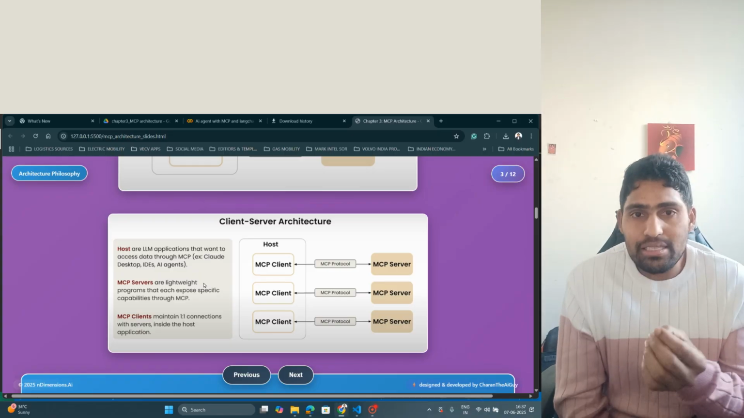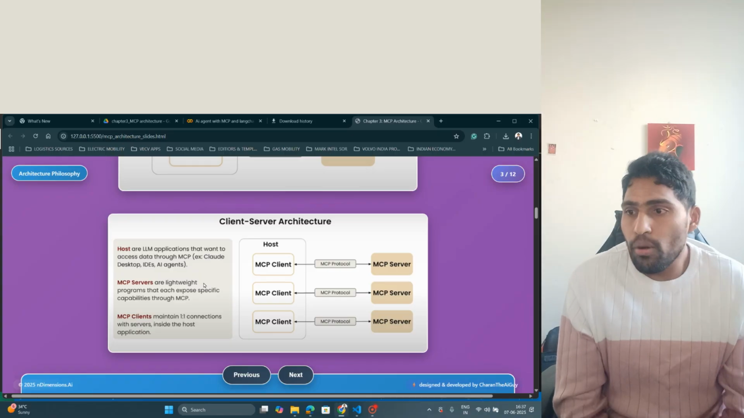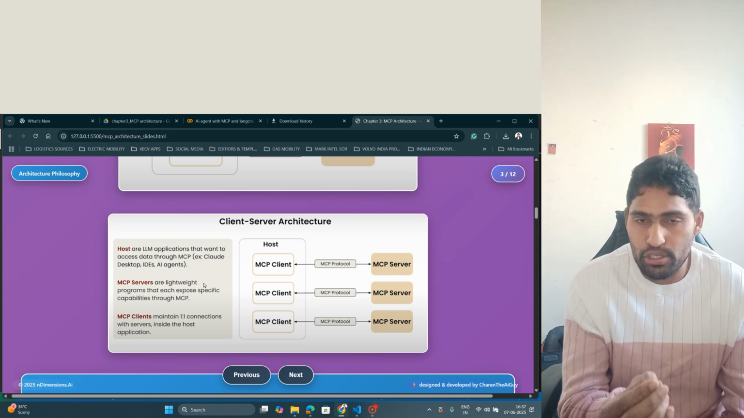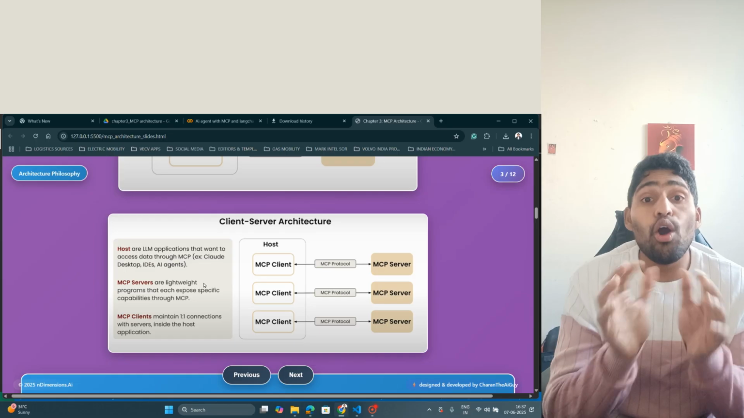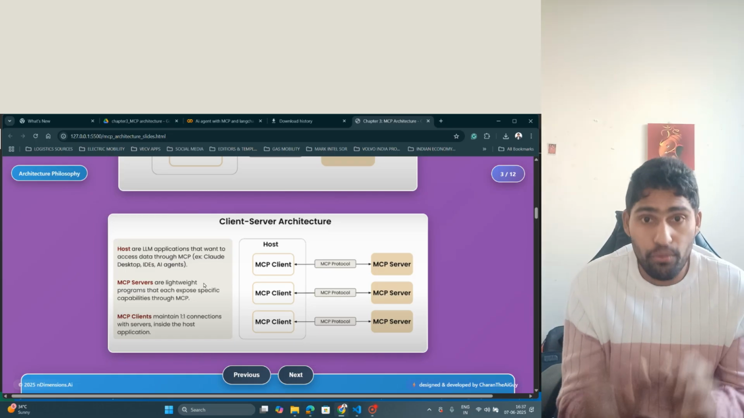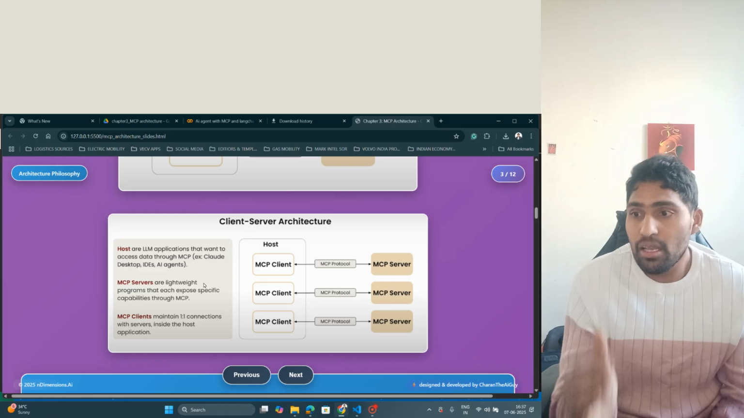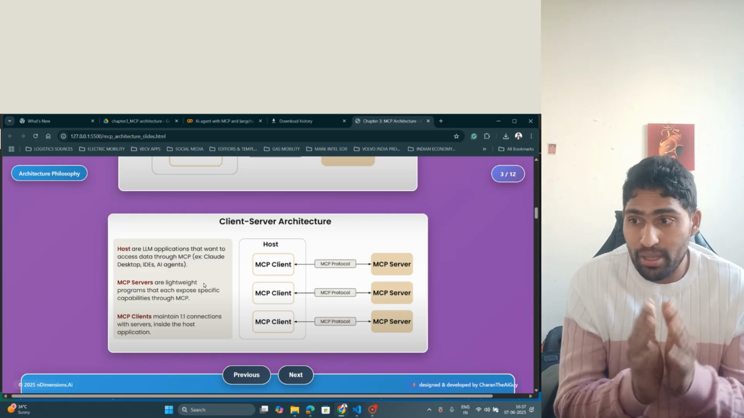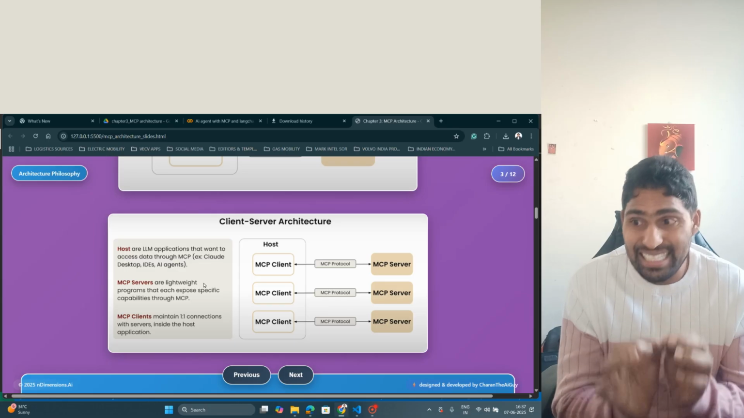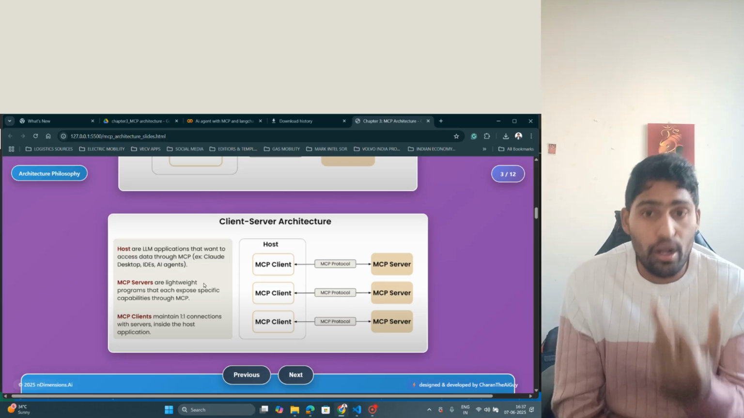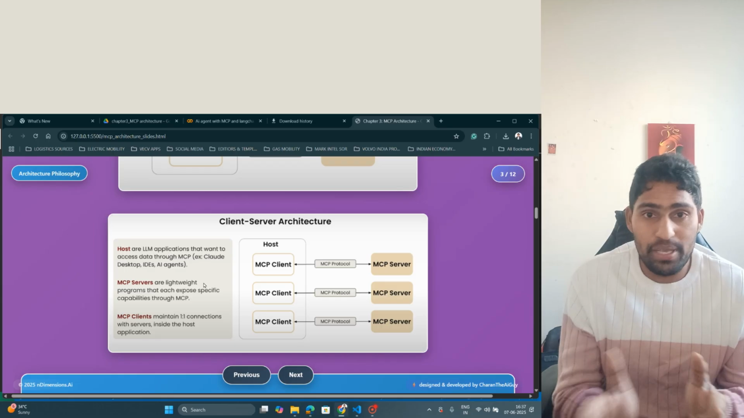Now let's look into the client. MCP clients maintain one-on-one connections with servers inside the host application. Again, I'm repeating, with clear clarity: MCP clients maintain one-on-one connections with servers inside the host application. Clear? Now let's look into the third one, which is the MCP server.